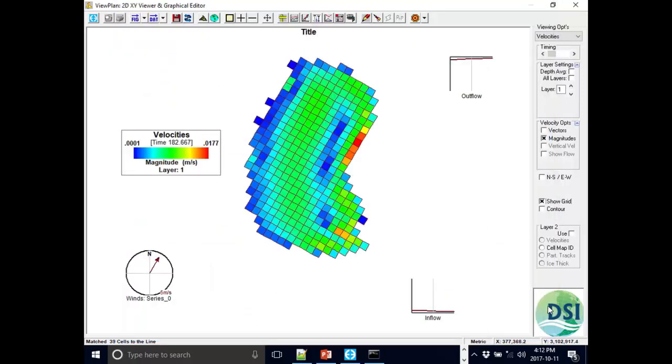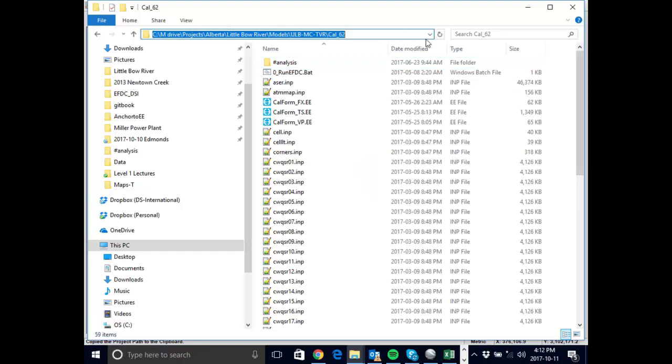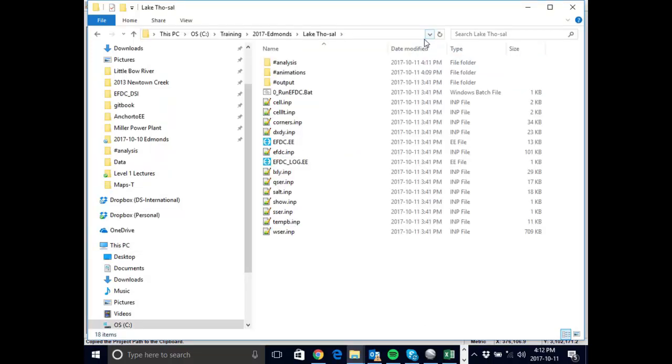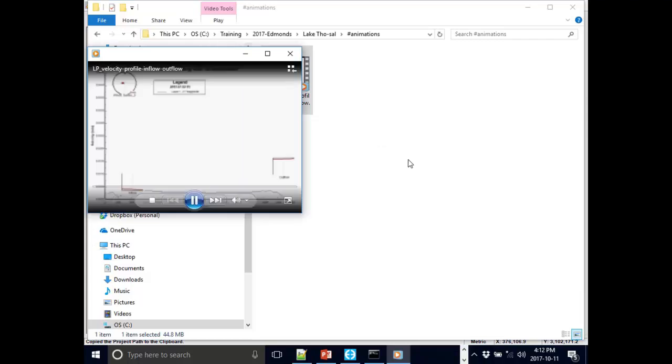Now I will go and find my animation file and see if the model did something or not, if it really saved it. Control V. So now you'll notice you have this animation folder, and you have this animation. You can go ahead and play it.